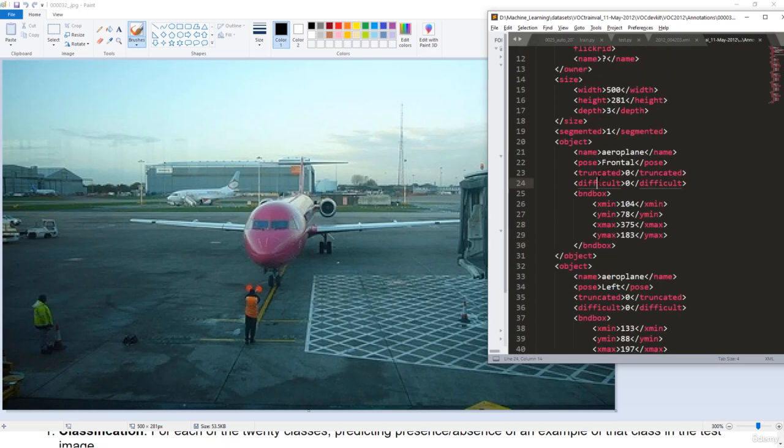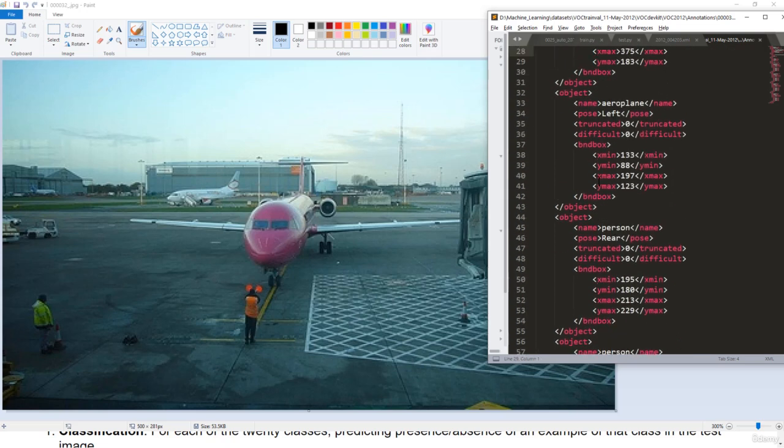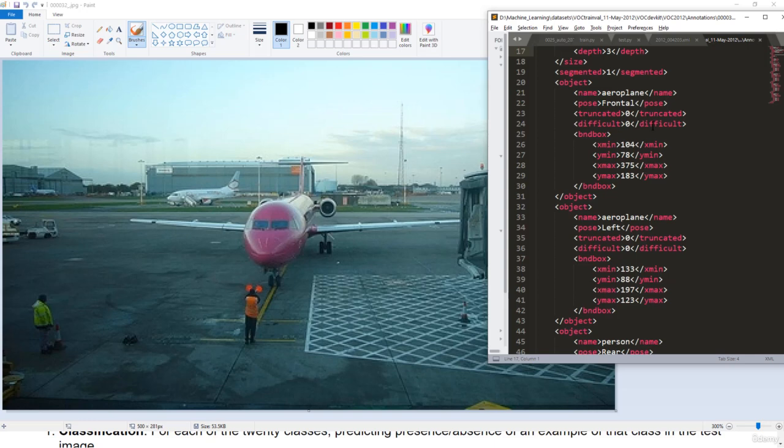Okay, so let's get back to the top. We have the aeroplane. Let's take this first aeroplane. Now the pose: like we see, this is an aeroplane, and the pose is left pose, as you can see right here. Then truncated or not, difficult or not. And then we have the bounding box information.